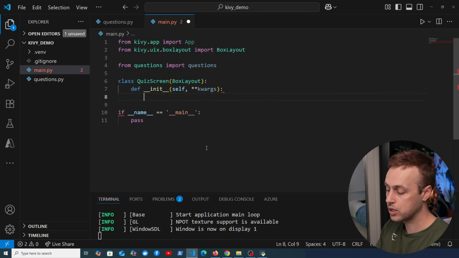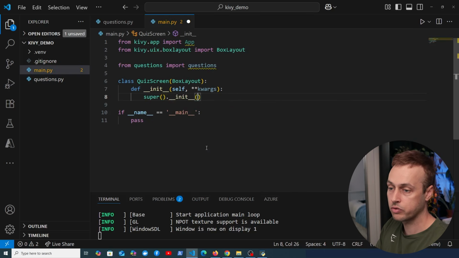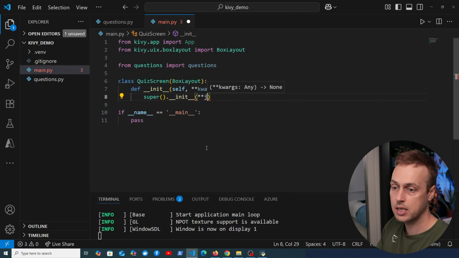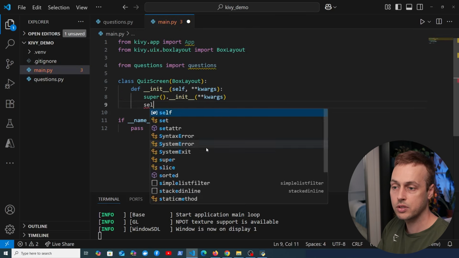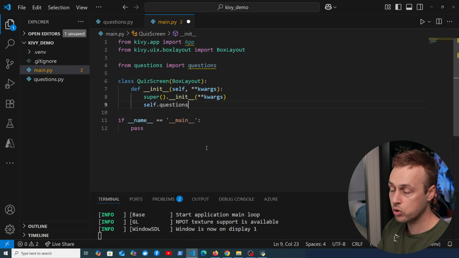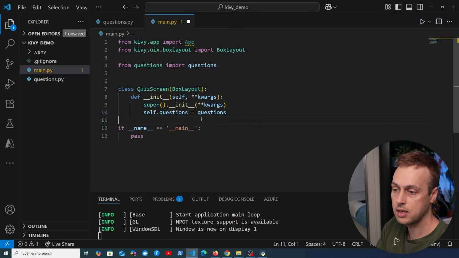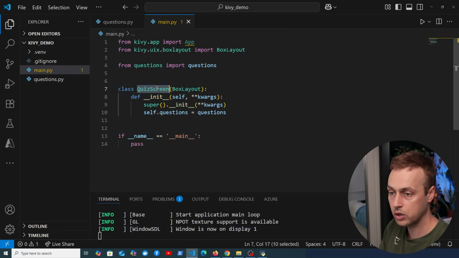Now, one of the important things we always need to do when we subclass something from Kivy is to call the super().__init__ method, and that's going to perform some of the setup code. So we pass the keyword arguments into that, and then after we've done that, let's create an instance variable called self.questions, and we're going to set that to the questions that we imported here on line 4. So that is the very basic class that we have here for the quiz screen.